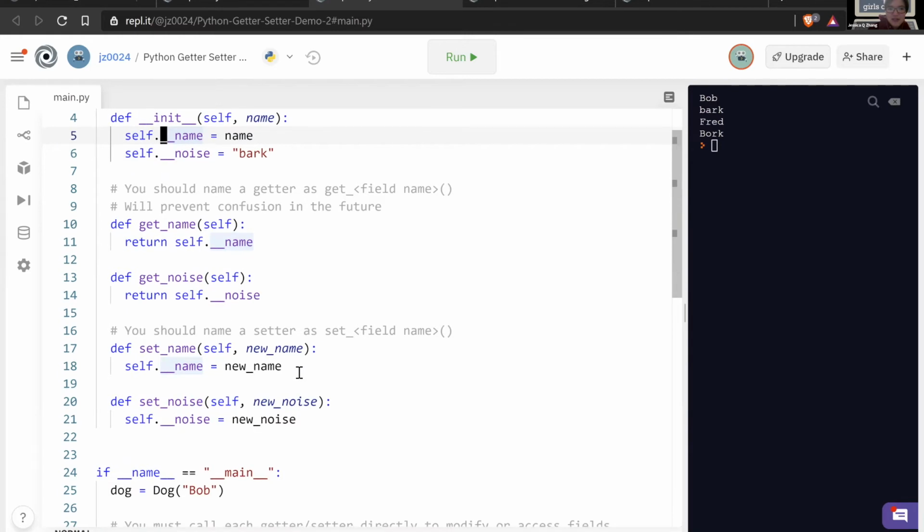For that, I would define setters that are basically instance methods in my class. One is set name, which will just set the name to the new name you pass in. Next is set noise, which will just set the self dot double underscore noise to the new noise you pass in. So this is pretty straightforward. You just set the private variable to this new value.